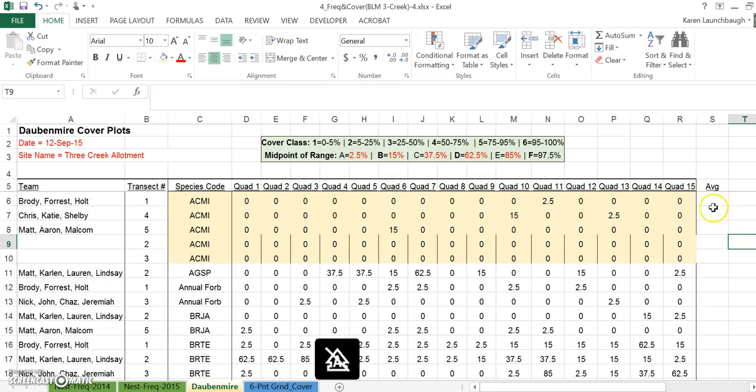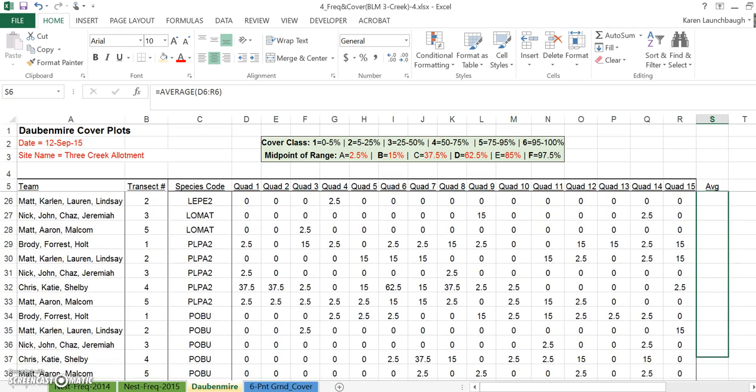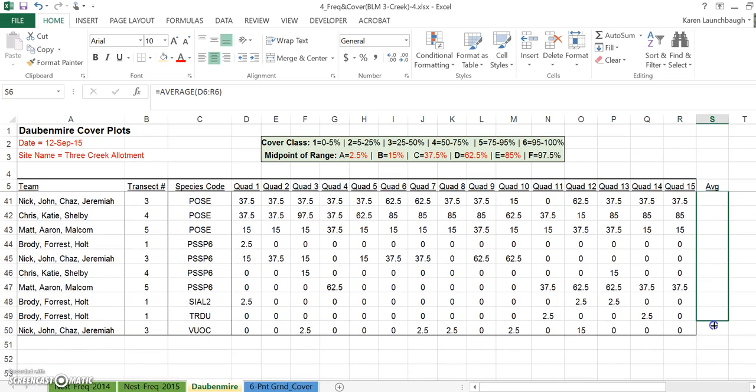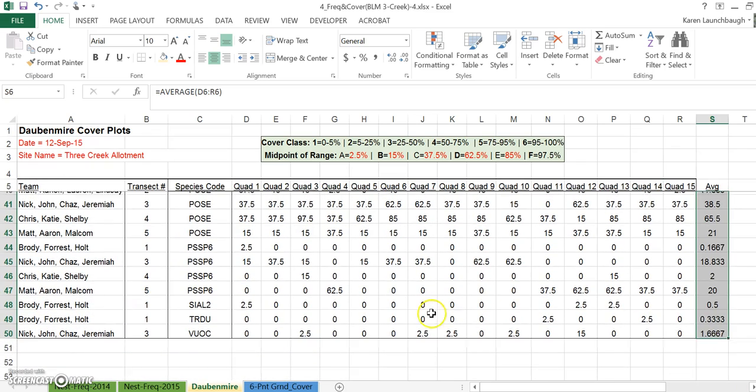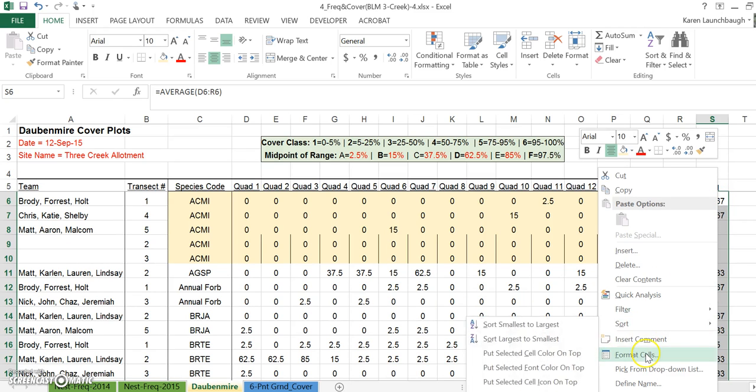And what this will be is the average cover for all of the Achillea found on line 1. And there it is, 1667. And I'm going to copy that down so I know what the average of each species observed on each line is. I'm going to change the format of these just so I can see them.